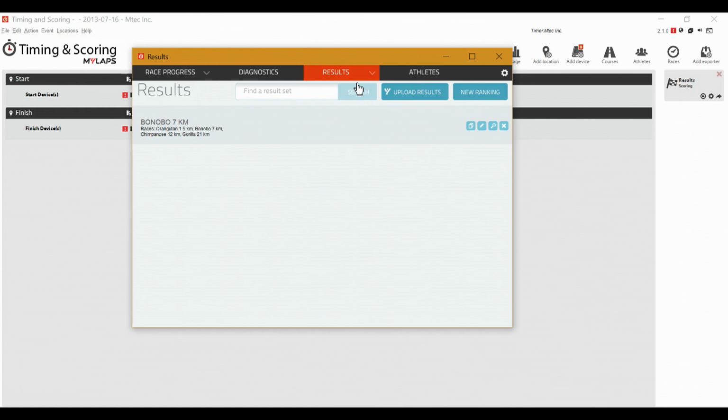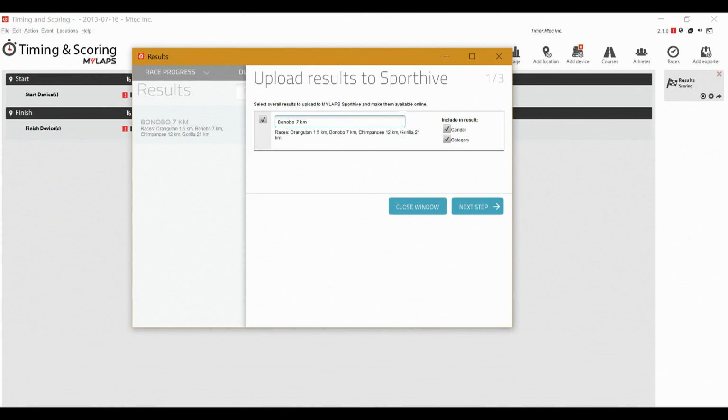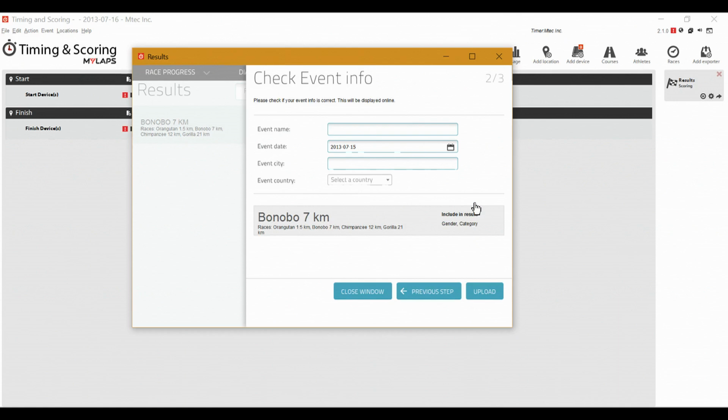On the top right-hand corner of the Results Overview page is the Upload Results button. Click here to select the overall results that you would like to upload. You have the option to upload multiple races at the same time. In this case, the rankings get the name of the race, and the event should be the event name. You can choose to include categories and/or gender positions.